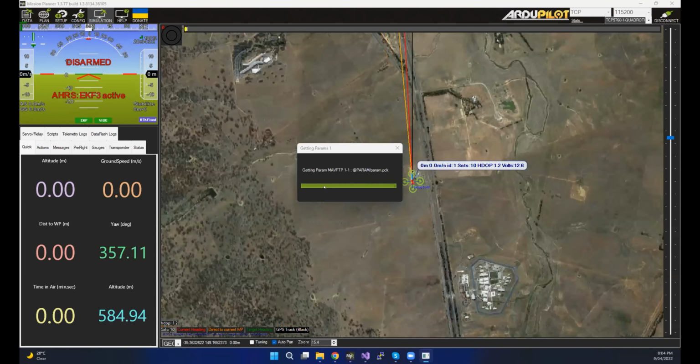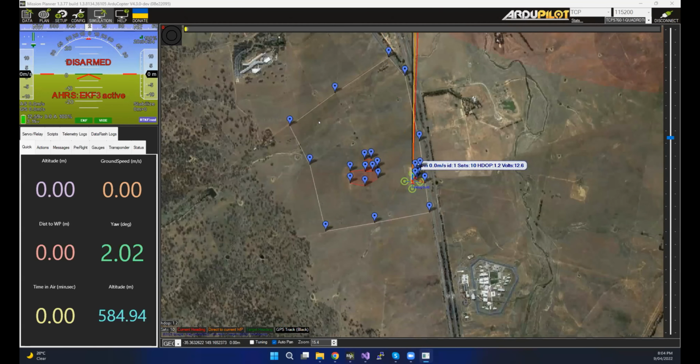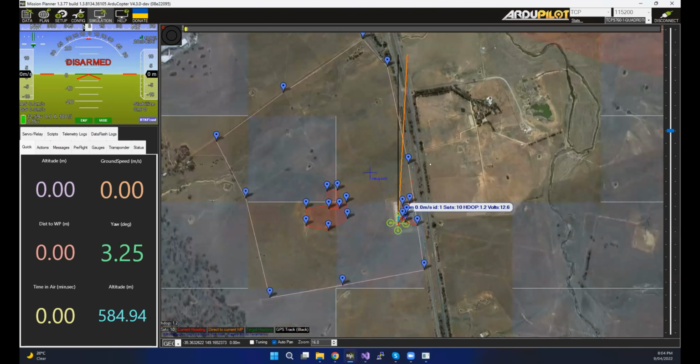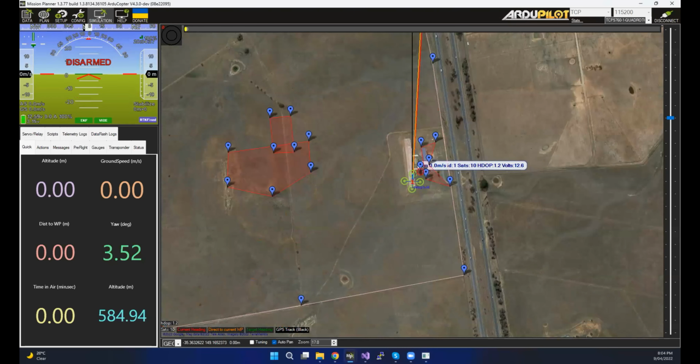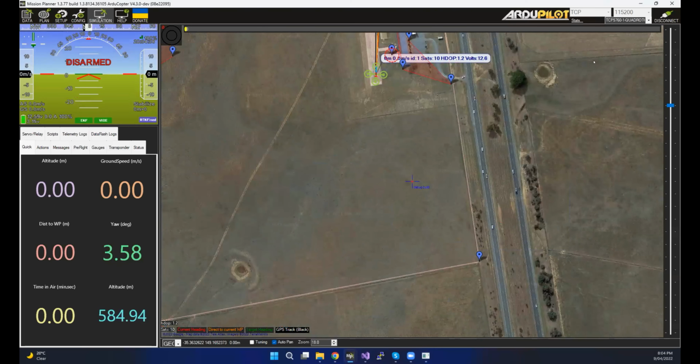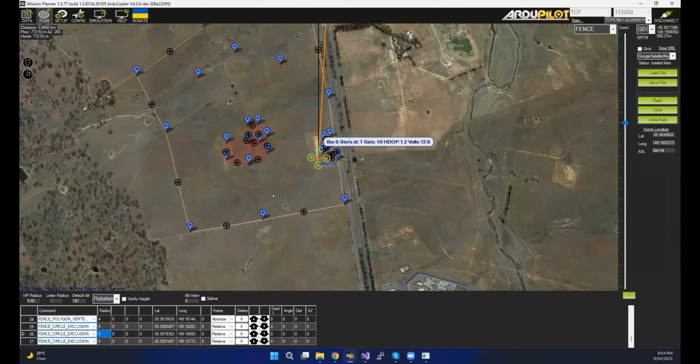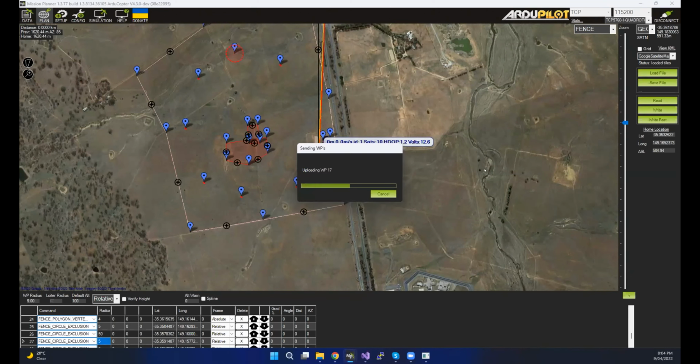And it's downloading the fence. So we've got this nice fence. We've got a couple of exclusion zones. We've got an exclusion circle. And so what I'm going to do is create a few more exclusion circles. So let's put one here, here, here, here, here, here, here. And this one here, 25, I'm going to make 50 meters. That looks a lot more appropriate. We're just going to write that to the vehicle.